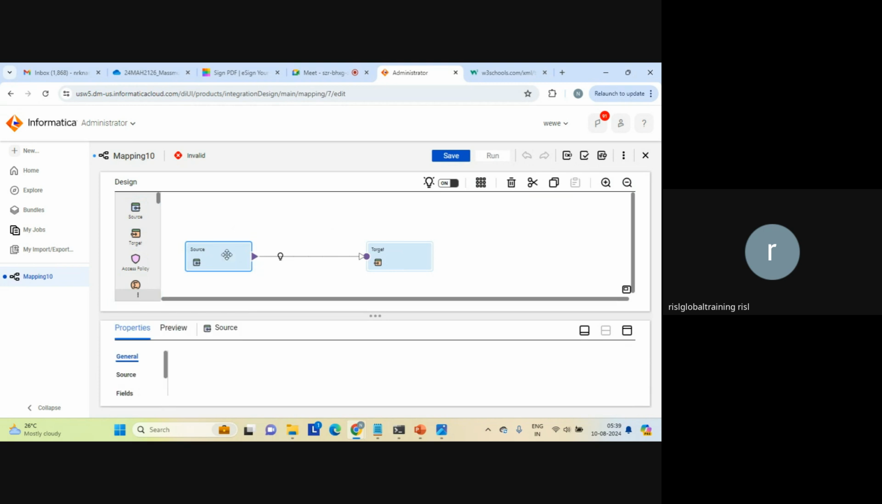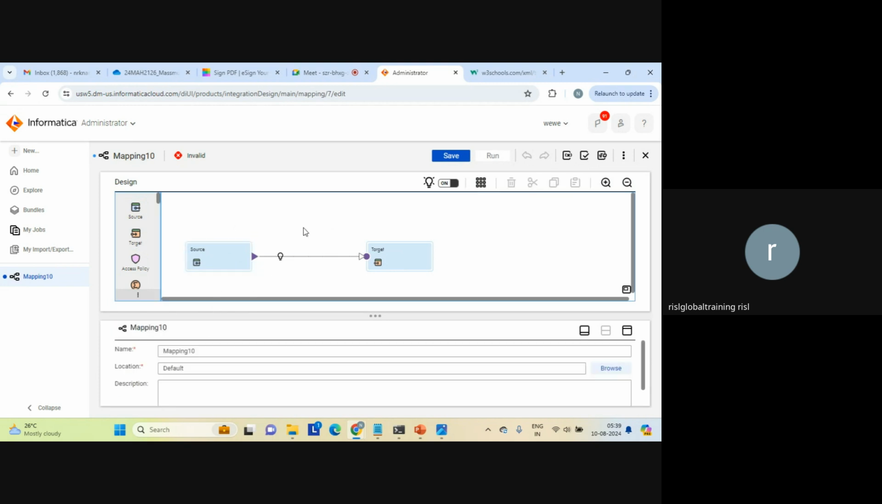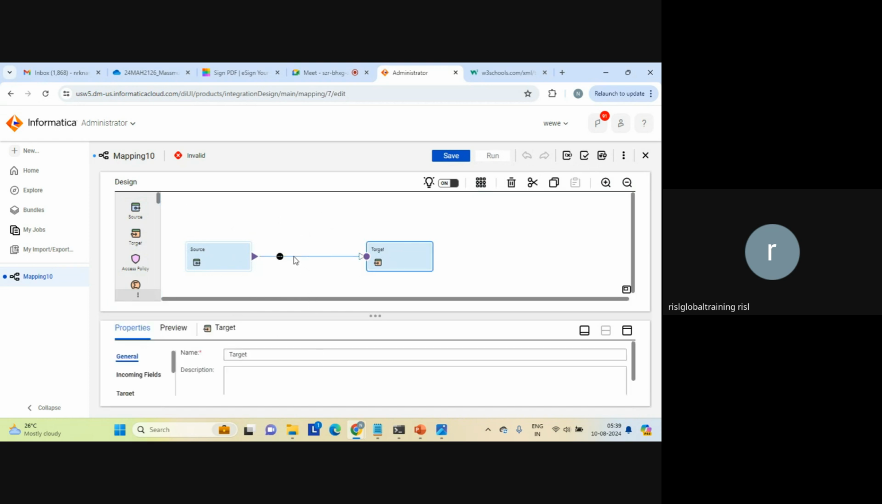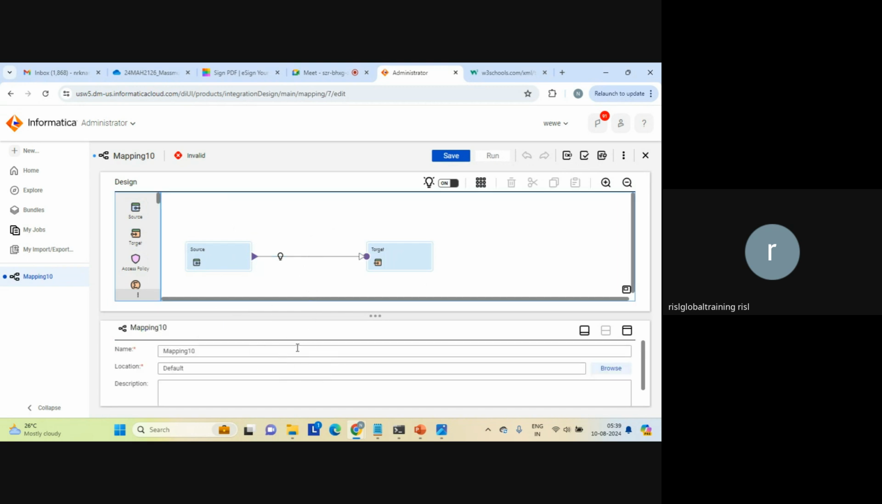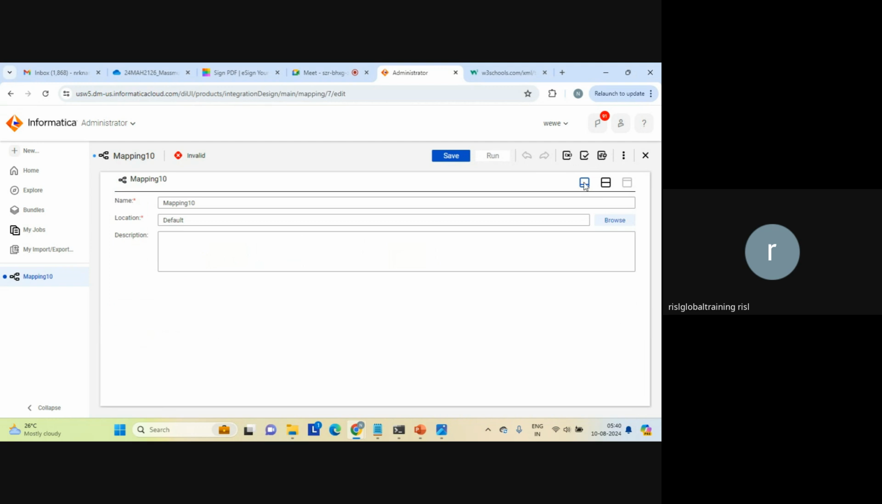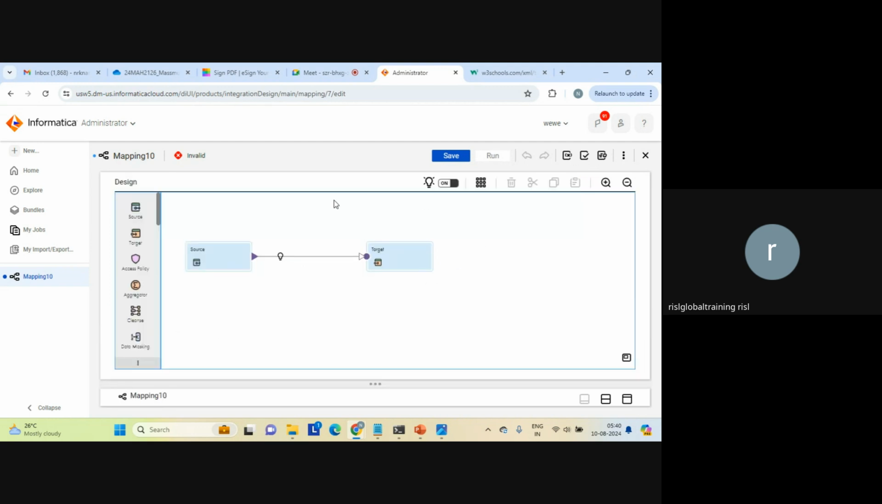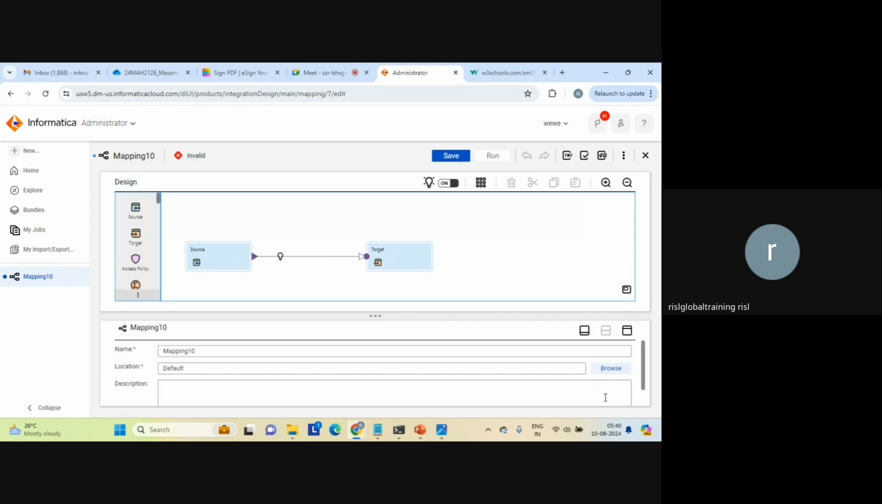For example, for source, we can see properties. For mapping, we can see properties. For target, we can see properties. For link, we can see properties here. That's it. So the properties window we can see in the bottom. And at the right bottom, we can also see there are three buttons here. One for restoring, second to maximize, and third to minimize. That's it. This is how this particular data integration service has been organized. It's a layout, you can say. This is a restore.